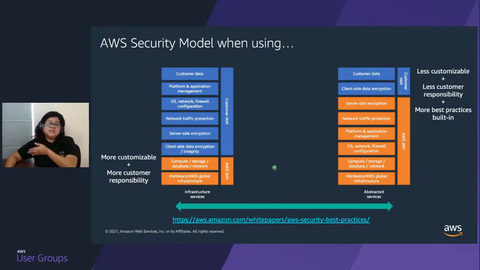But as you go towards the abstracted services, as you go towards managed services, for example S3, AWS takes care of the entire security and you just bring in your data, right? You're just storing your data into S3 and you have the option to select whether you want encryption on it or not, or who has access to it. So you have fewer customization options, yes, but you have less responsibility as well. I hope this clears up the shared responsibility model, that it's always going to be a shared responsibility between you and us.